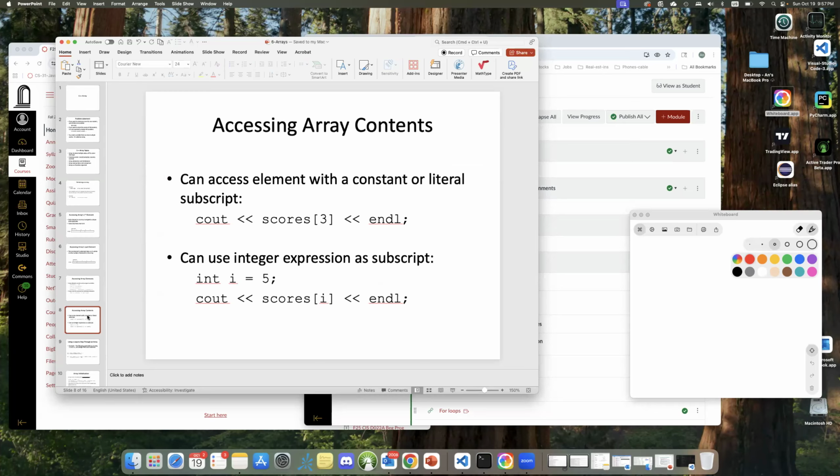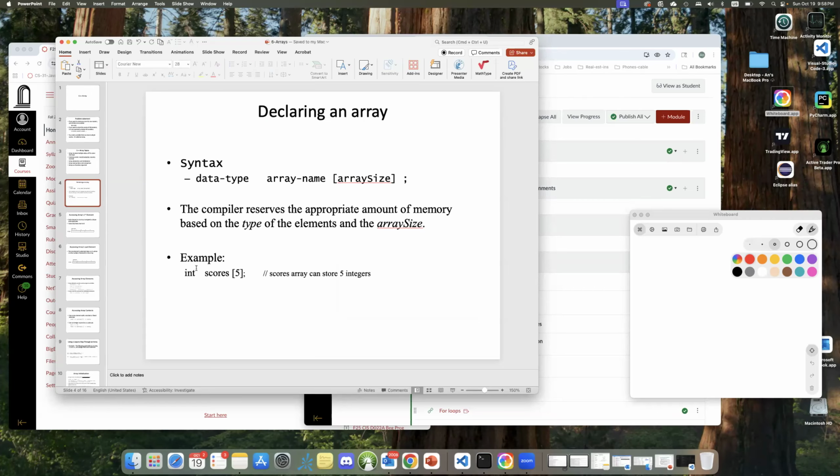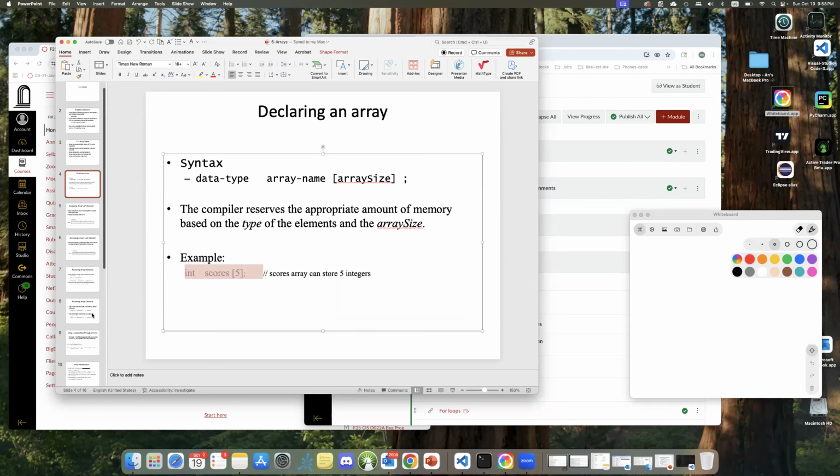And the array index can be either a constant, like number 3 right here, or it can be a variable like this. So my variable I is assigned a value of 5. So when I say score index 5 or score index I, it means I access the sixth element of the array, which is the problem with our array. Remember, our score array is declared as score index 5. So this is the problem.